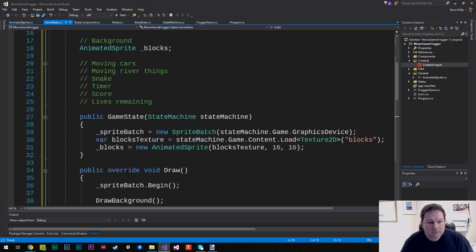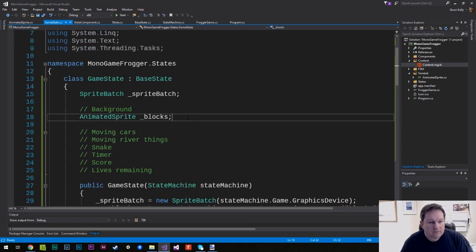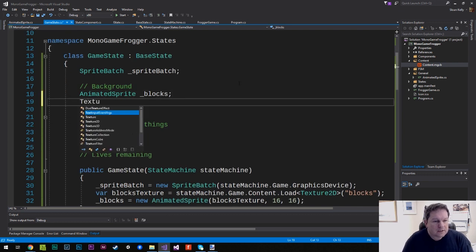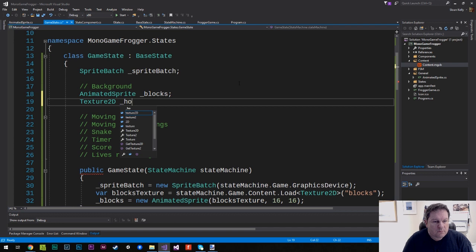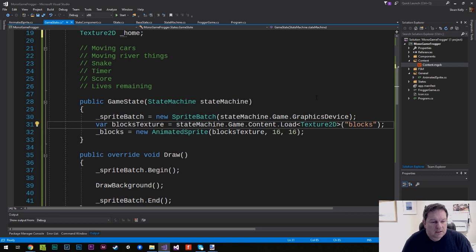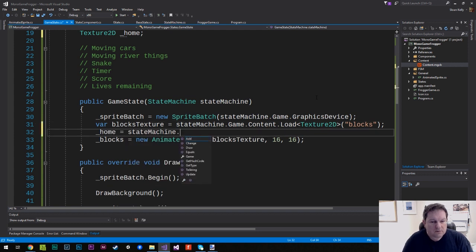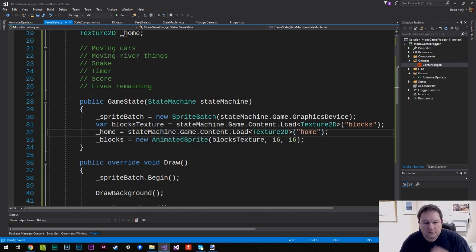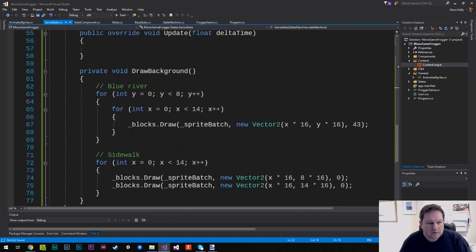So if we go back up to here, we've got our blocks there, and I'm going to have a Texture2D, and this is going to be our home. So I'm going to say home equals state machine dot game dot content dot load Texture2D home. And we can wrap this around as well. We could create a content manager and then ask it to get all this information and place it in these things, but we're not going to do it for this simple example.